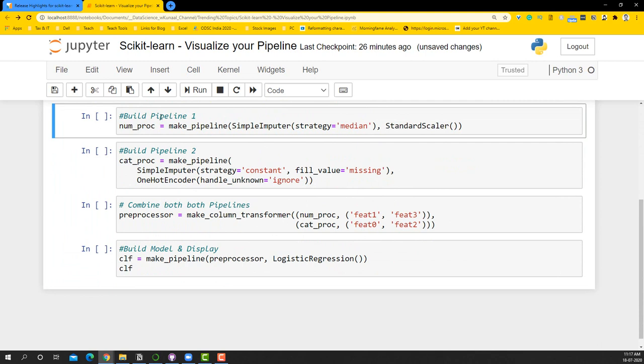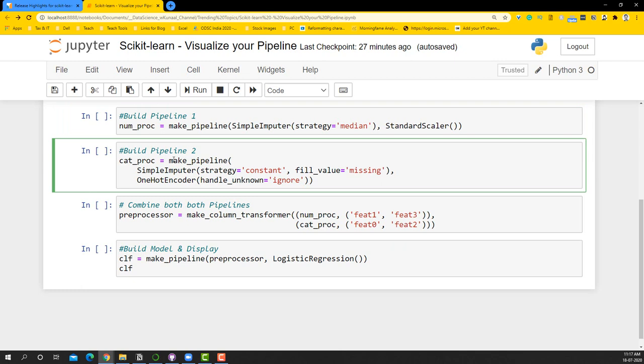First, I'm going to build one pipeline for the numerical variables. I'm going to say make_pipeline, SimpleImputer with strategy equal to median, and then I'm just going to give it StandardScaler. So this is the first pipeline for numerical variables, and for categorical variables we can create another pipeline. We'll say SimpleImputer with strategy equal to constant, fill_value equal to missing, and then we're going to do one hot encoding on top of it with the argument handle_unknown equal to ignore.